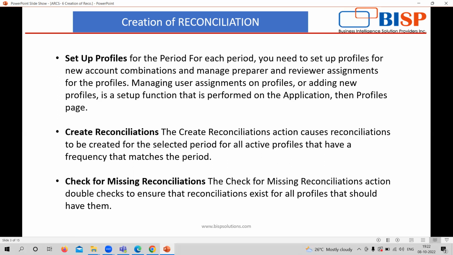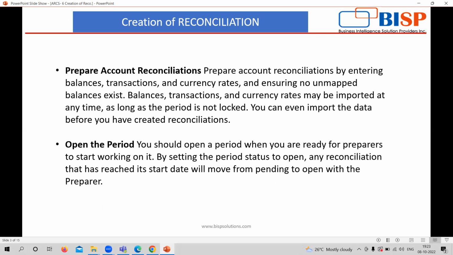After creating the profile, you need to select that profile, go to the action button and select create reconciliation, and the reconciliation will be created. For any missing reconciliation, if you want to check it, you need to go to the period section and there you can find out any missing reconciliation and the reason behind it. There is something which is incomplete in those profiles or those reconciliations.